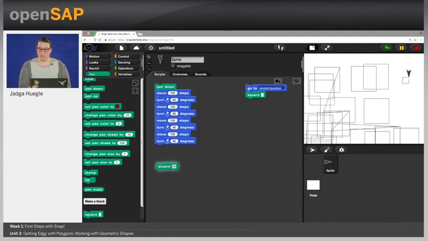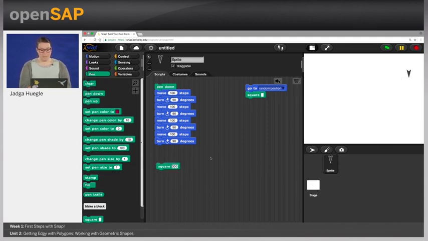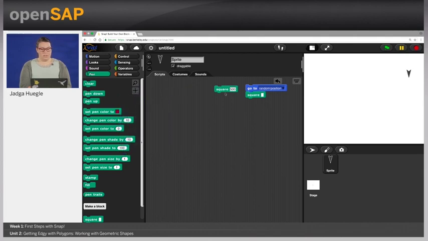Let's try that. 25. Let's also try 50. Great. Let's try 100. That was the original one. Let's try 500. Great. OK, that works. So now I have a block that can draw squares in different sizes. We will keep that for later and clear the stage.